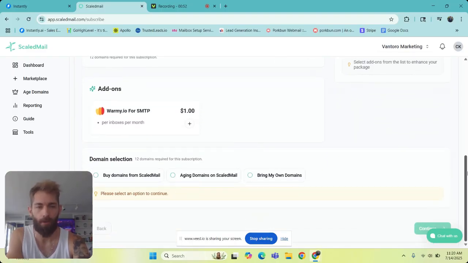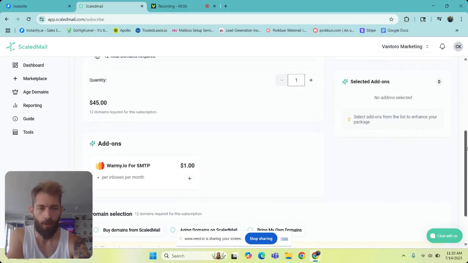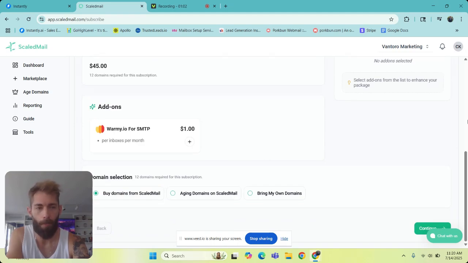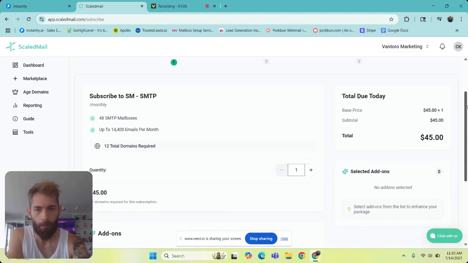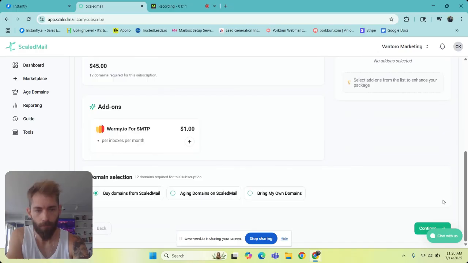So now what you're going to do is select the domains that you want to use to create those inboxes, which you can do right here on Scaled Mail. So buy domains from Scaled Mail. Continue.